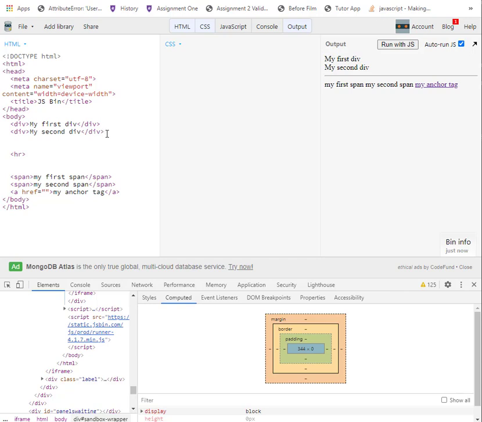Now, I should say that the box model only applies, at least in a predictable fashion, to block level elements. It does not apply to inline elements. So just so you know, block level elements always stack like this. Notice that these two divs stack on top of each other, as well as this HR. Whereas inline elements like this span and this anchor tag, they don't stack. They exist on the same line.